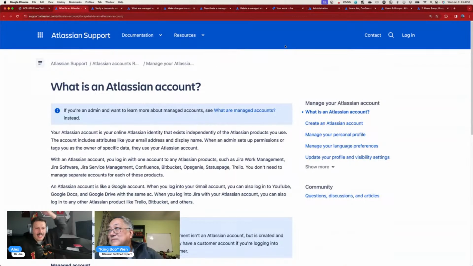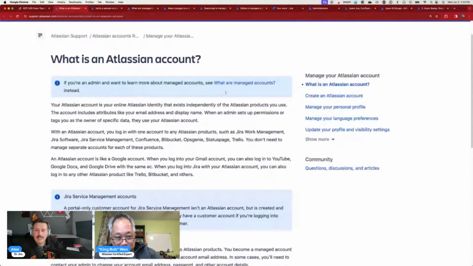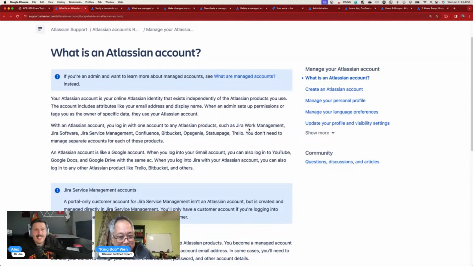So what is an Atlassian account? You heard me mention it already. The Atlassian account works a little differently than on-prem, because these are managed by Atlassian, owned by Atlassian, and handled by Atlassian. So the Atlassian account is your online identity, and Bob already kind of talked about it. It's tied to your community.atlassian.com. Clearly not tied to your certification, but it's tied to a couple of different things happening within the ecosystem of Atlassian.